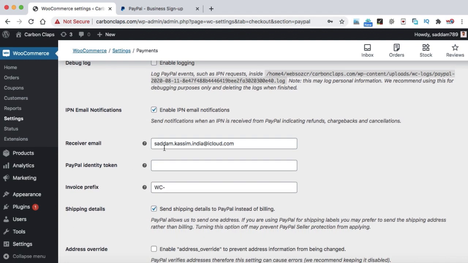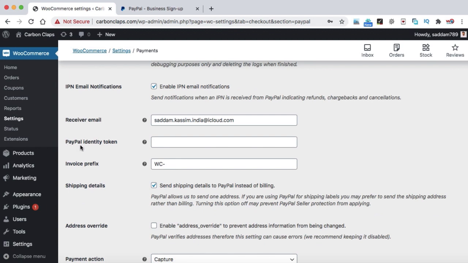Now receiver email. Again, you need to enter your PayPal email address here. So when someone makes a payment, the amount will be sent to this email address in the PayPal account. Now this box is very important: PayPal Identity Token. Here we need to enter the identity token that we can get from the PayPal account. So for example, I'm just putting a demo identity token here, something like this. The identity token basically appears as alphanumeric characters along with special symbols.